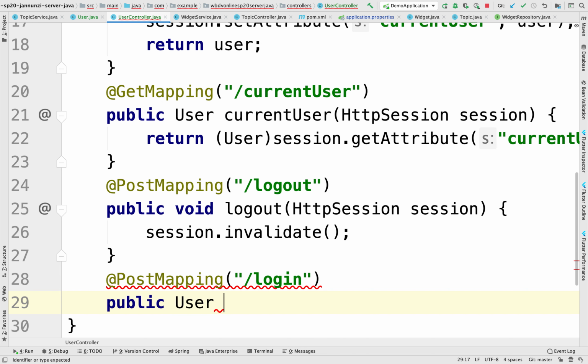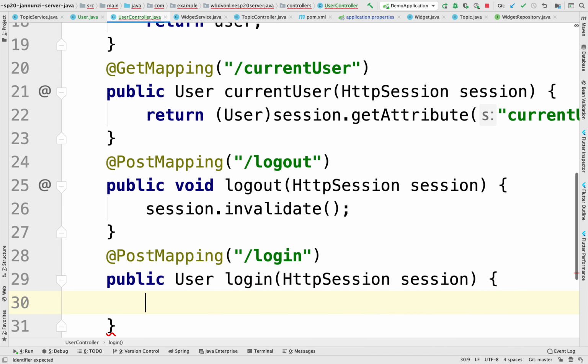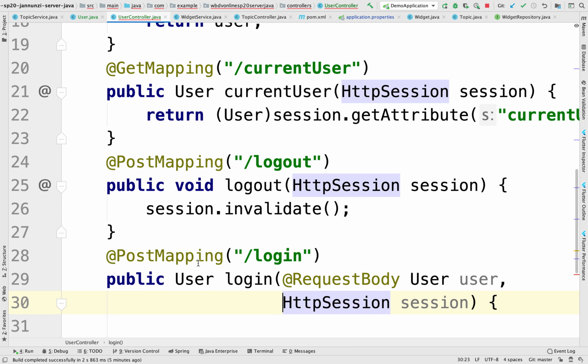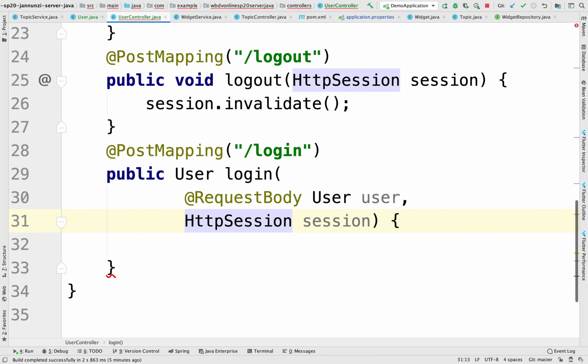If we find the user, it'll be login. It'll be HTTP session. Presumably there is no session because we're logging in for the first time. And we're also going to need the user that you're sending us with the username and password. So that will be in the request body, user. Now this user is going to have the username and password that we need to search by.